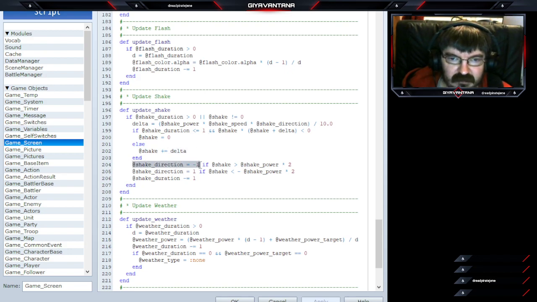So we set the shake direction to -1 if the value of shake is greater than double the shake power. We set it to 1 if the value of shake is less than the negative of shake power times 2, and otherwise we just subtract 1 from shake duration.